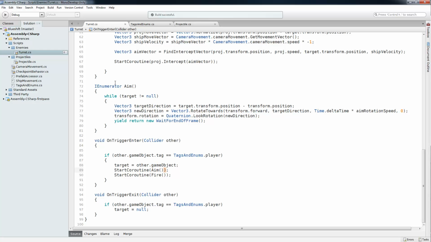If we take a look at Aim up here, while the target is inside of the radius of the turret, we're going to look at it, basically. So we get the target direction, which is the target's position minus our position. Then we find the new direction by using RotateTowards, giving it our forward direction, the direction we want to face, and then the time interval that we want to get there in. After that, we're finally going to set our rotation by using Quaternion.LookRotation and giving it that new direction. Then we wait for the end of the frame and do it all over, as long as the target is inside of the radius of the turret.